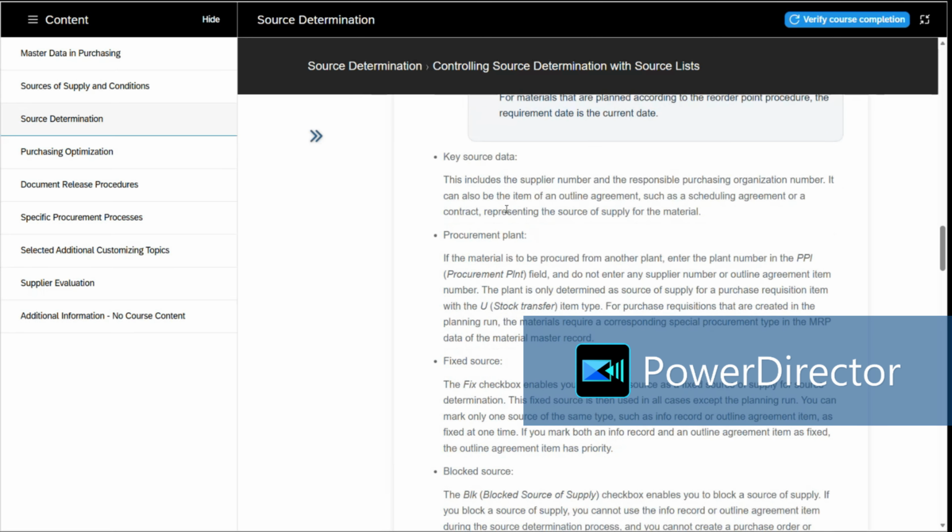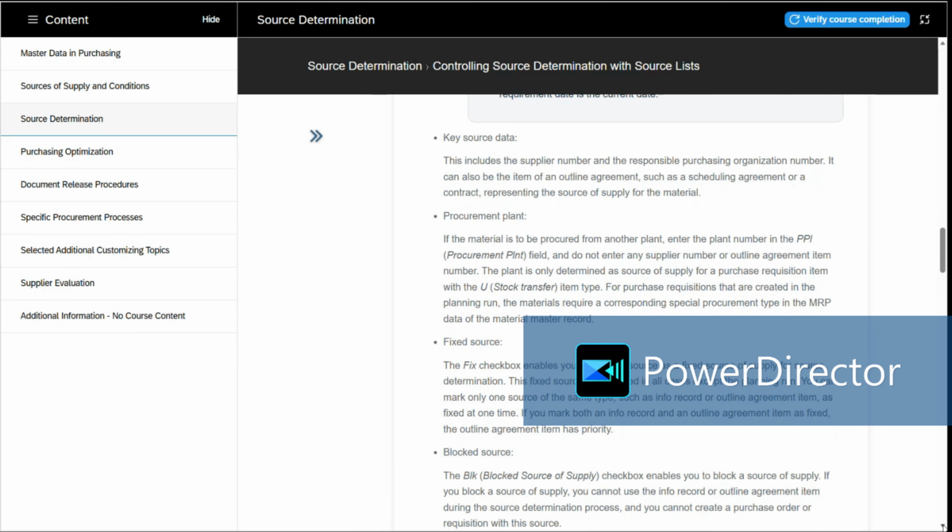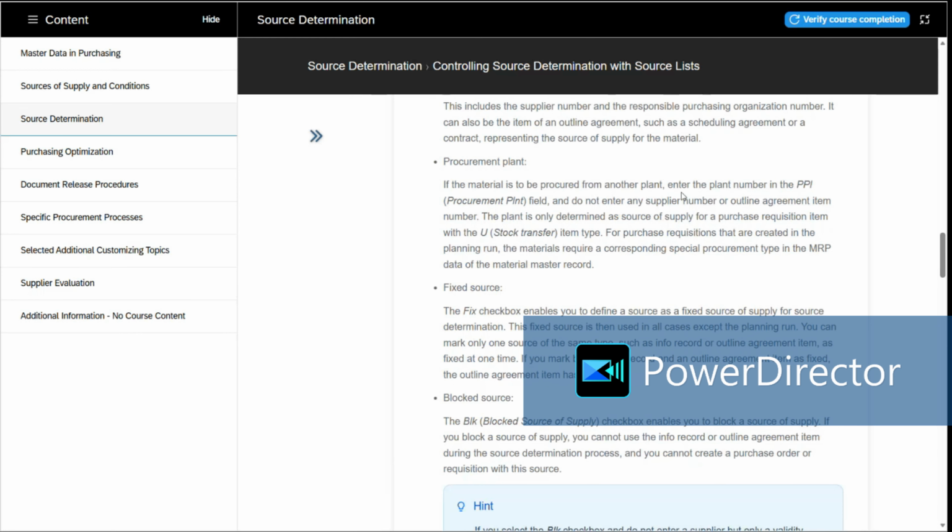Key source data means it may be a supplier, scheduling agreement, or contract. These and the plant are the key sources available in the source list. We also enter a procurement plant if we are procuring from another plant. The field is PPL. If we consider a plant as a source, we have to enter it in this field. That is mainly used for stock transfer.